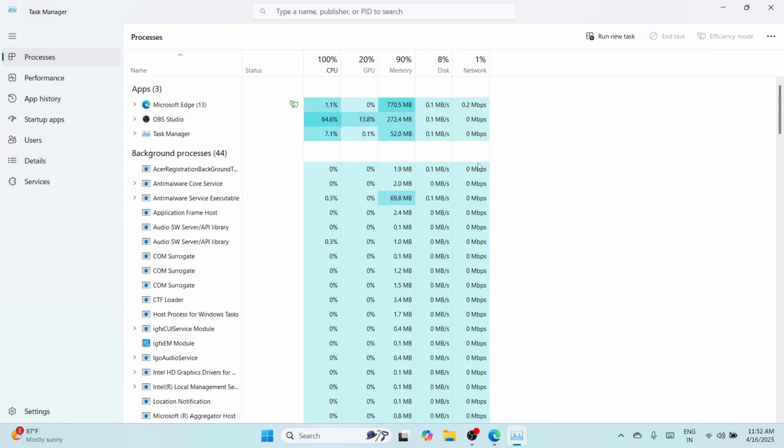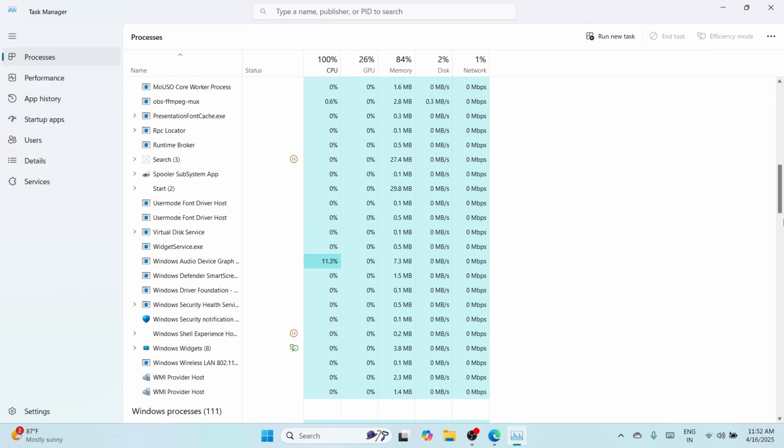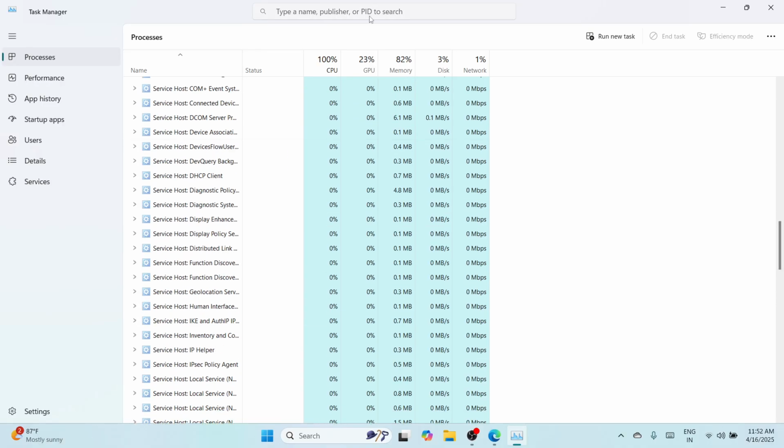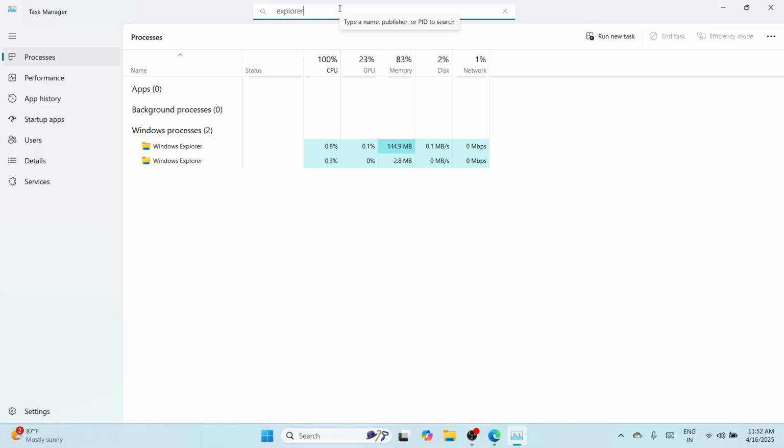Here, you need to expand it first and look for your Windows Explorer. Your Windows Explorer might be running under Apps or it might be running under Windows processes. So please scroll down or you can simply use the upper search bar here and type Explorer. And in that way, you would be able to bring up the Windows Explorer.